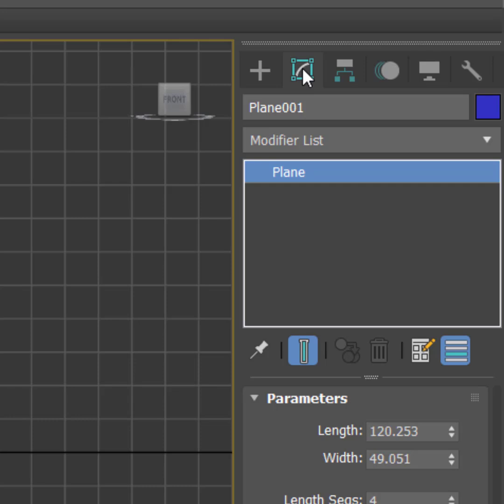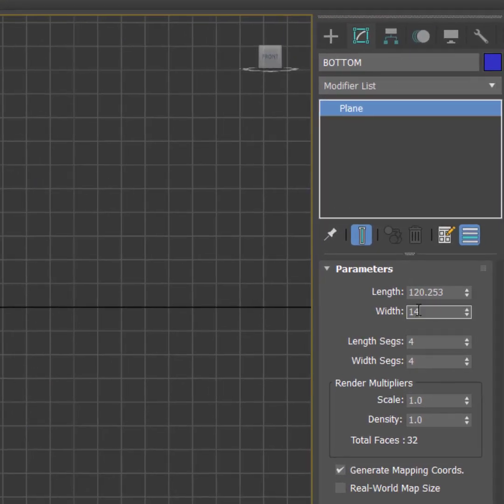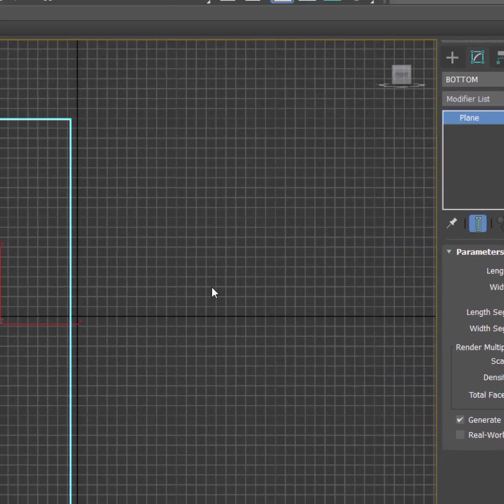In the modify panel I can edit the name. Let's say I'll name this top or bottom, and then I'll go back to the folder and look at the dimensions of the bottom. It's 141. That means the first number is always the width. So this is 141 width, 413 on length. I'll type in here 141 width, 413 on length, and then I'll remove the segments. We don't need the segments here, so type 1 segments each.